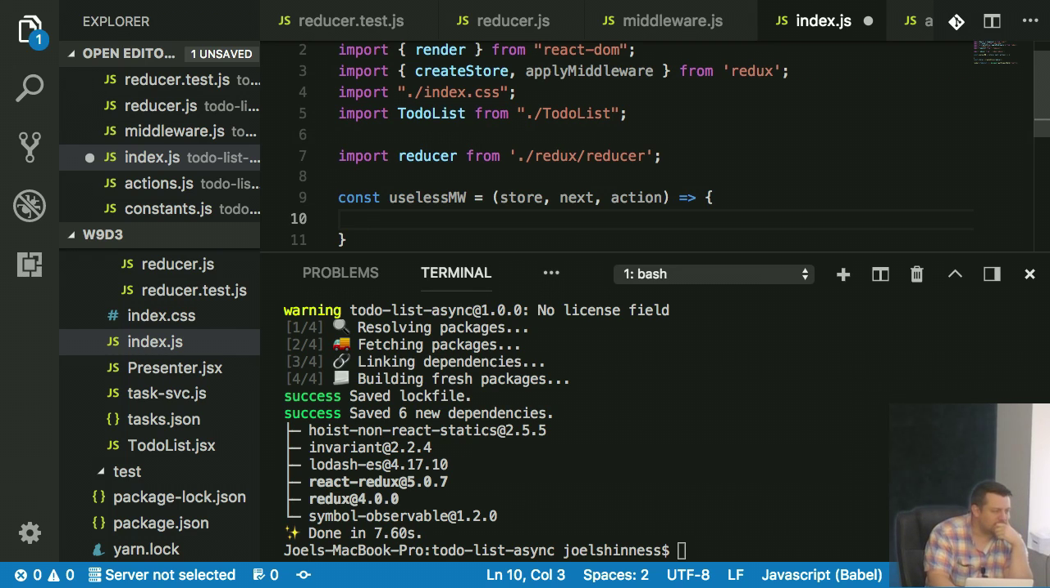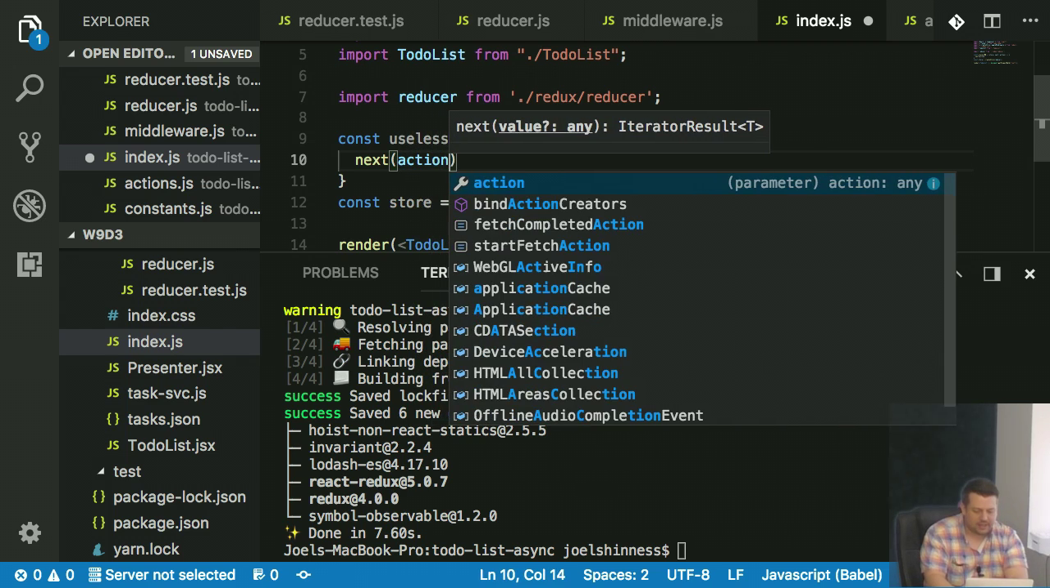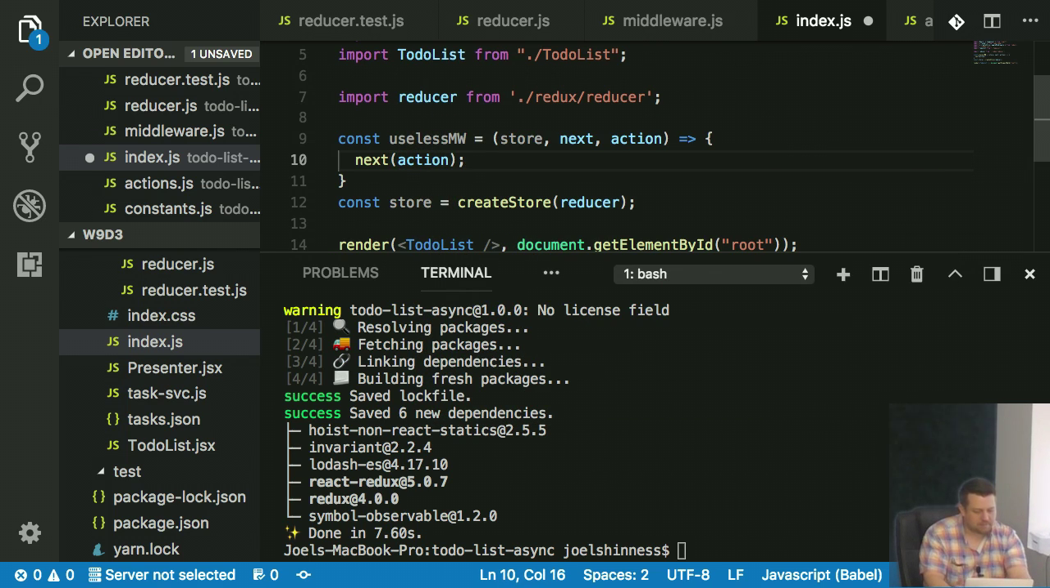Response, request, next. Well, request, response, next, but yes. So let me write this middleware. It's just going to have the store, which is this store here. It's going to have a next, which is a function that's going to be like, let's pass on the next. And it's going to have the action. And so the simplest one goes like this. That's a useless middleware. Does nothing.